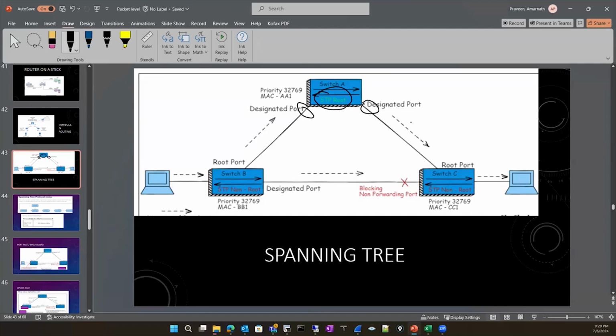So when you connect devices like this, when you do cabling from switch A to switch B and switch A to switch C, and you have a connection exactly in the same way, it's going to block one port. But the next question is why it is blocking this particular port and not this one. So this is purely based on the path cost.